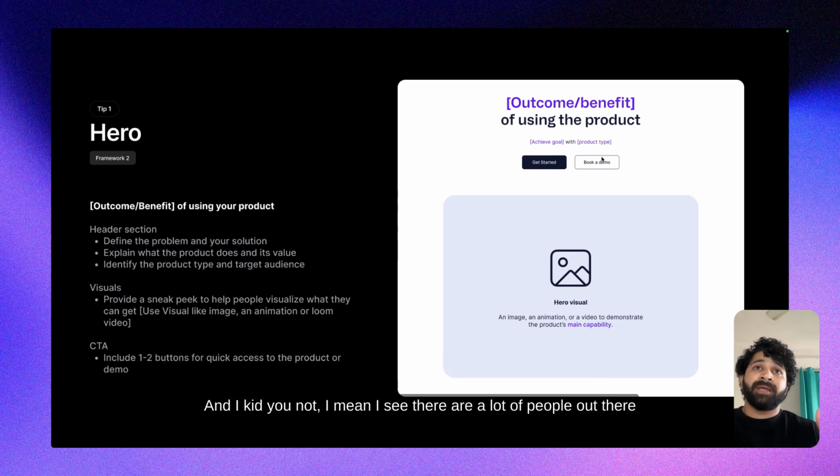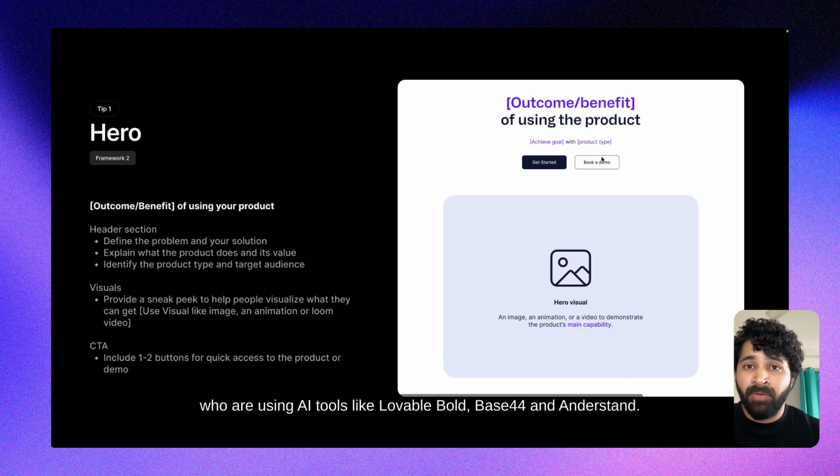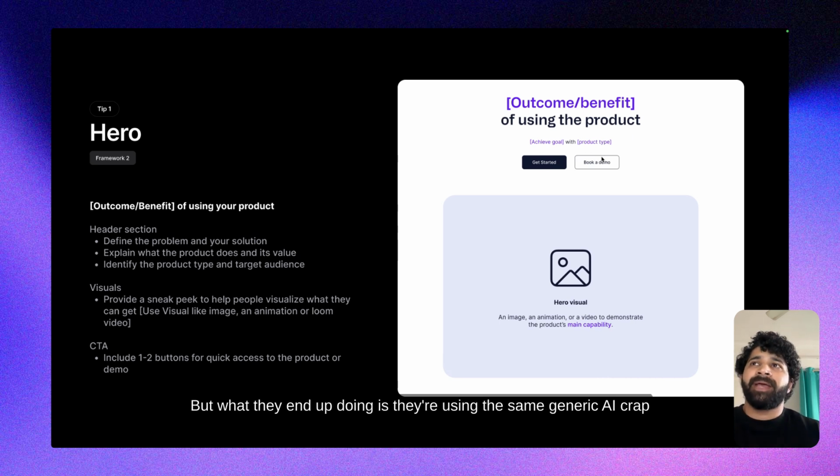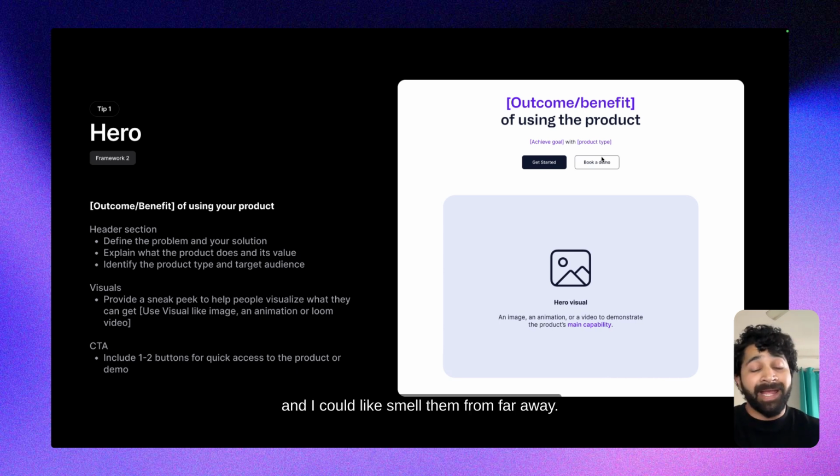I kid you not, there are a lot of people out there using AI tools like Lovable, Bolt, Base 44, and I understand, it helps you pick up speed and ship your product. But what they end up doing is using the same generic AI stuff, and I can smell it from far away. I know that this landing page has been built by an AI tool because it has the same purple gradient, cards with some animation or hover effect, and the text, you could literally see that it's been written by AI.